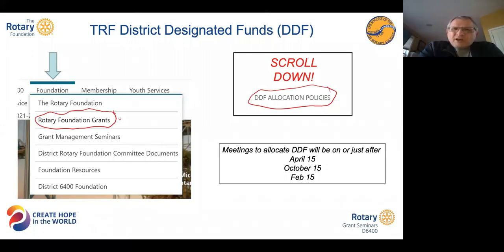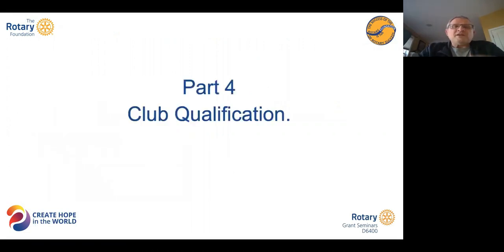And these are really important dollars. They get matched 80 cents to the dollar by the Rotary Foundation. It's what grows your club money.